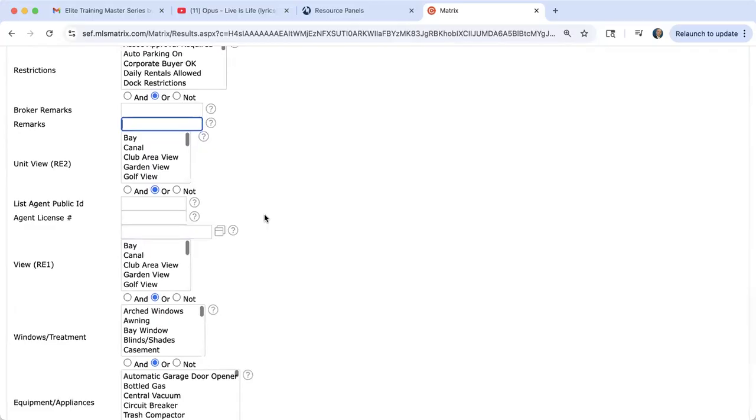Also, guys, you may have clients that are looking for ocean front or direct ocean front views, not just the building, right? The building could be located on A1A, right? But the unit looks west. So if you want direct ocean views, then add yourself unit view, RE2. RE2 for condos, right? Unit view RE2. And then come here and select direct ocean views.